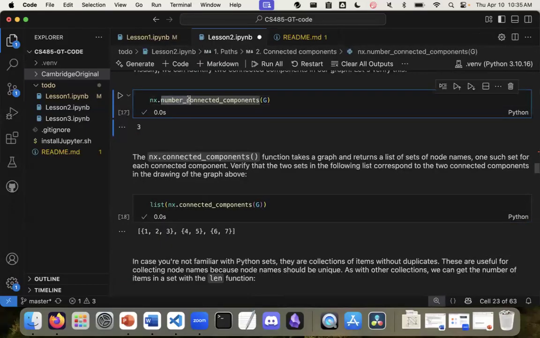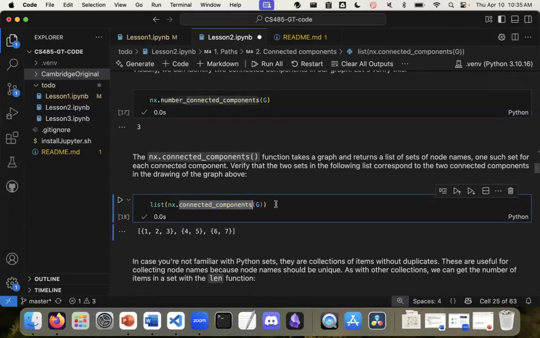So number of connected components gives us how many. If we just ask for connected components, and we put them in a list, then it gives them to us. It's in set format, I guess.